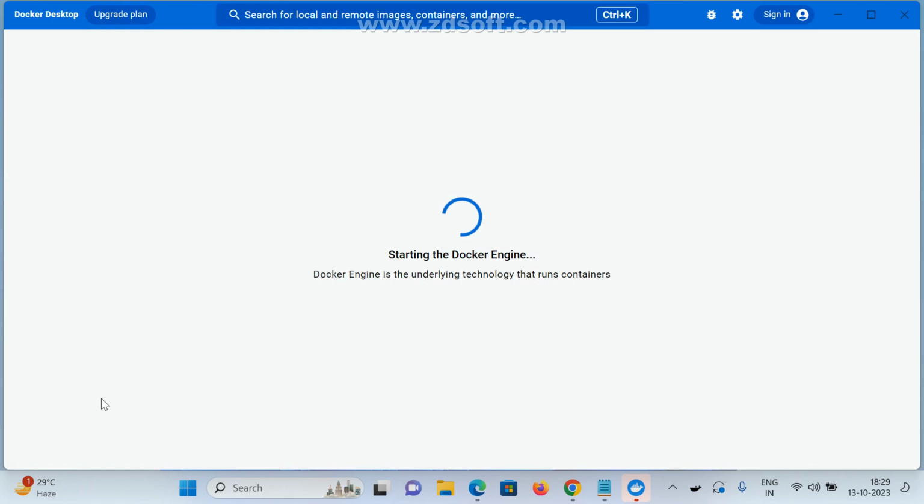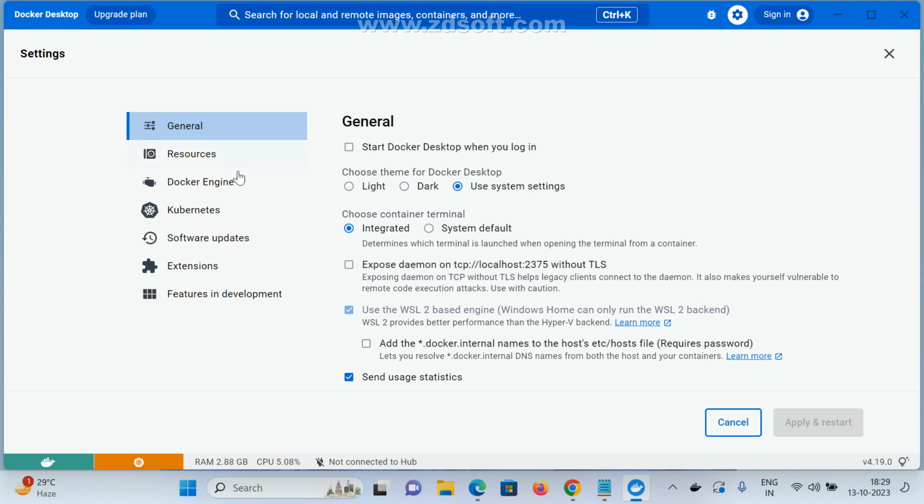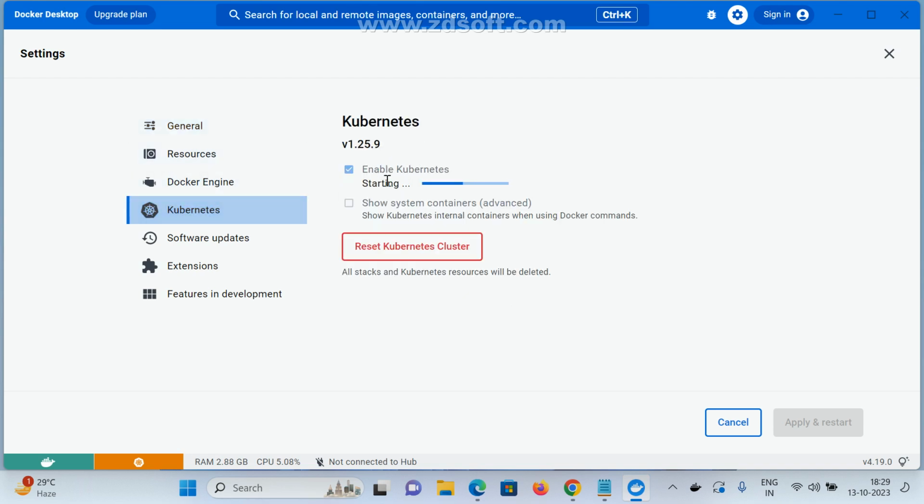By default, the first time the Docker engine is running, we only have to enable the Kubernetes engine. See here how to enable. Go to settings, select Kubernetes, and see here it is starting on my machine. The Docker engine is already running. This is the K8s. It will take time. Once this is also running, now we can happily work with it.